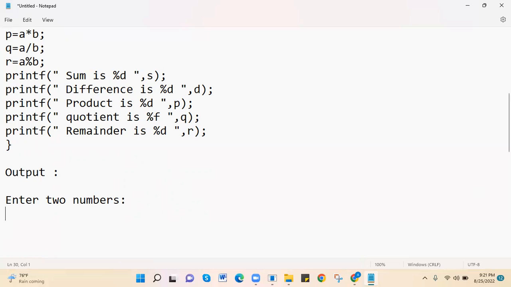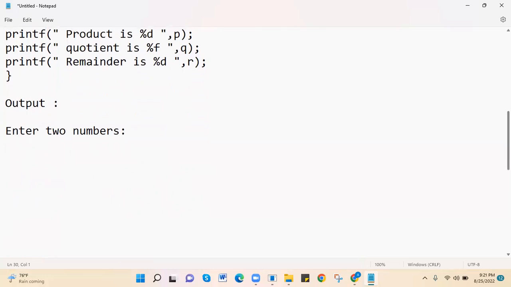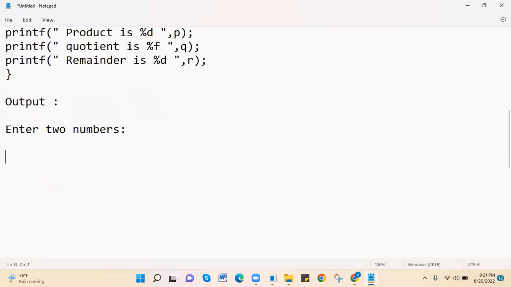Okay, so we have to enter two numbers. For example, 50 and 10. So what is the a value here? A value is 50, b value is 10.